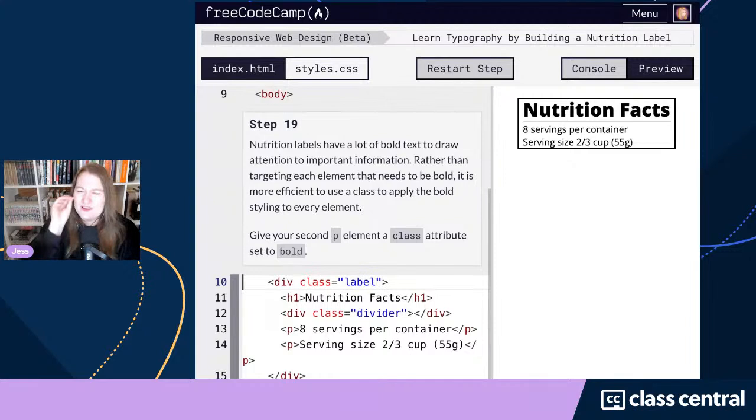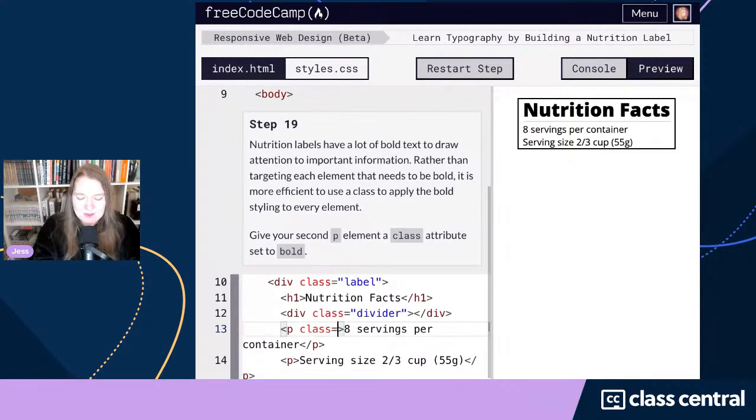So nutrition labels have a lot of bold text. Cool. And we're learning about typography, so let's learn how to do bold text. We're going to set our second P, the class attribute, set to bold. And this is weird because there's a bunch of different things we could do here. I could just set this to bold in CSS and say, make all of our P elements bold. That's not really what I want to do, is it? Some of my P elements would be bold and some of these won't.